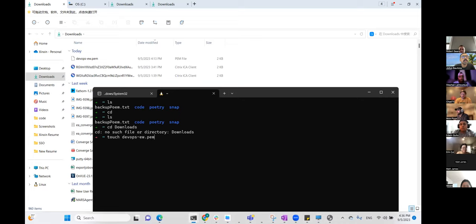Perfect. All right. Now let's use a code editor to open that up. You could use Vim or Nano, whichever you prefer. Let's do it straight from the command line for practice. So you could type vi, space, devops-ew.pem.